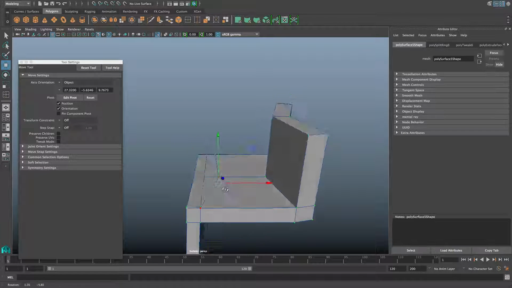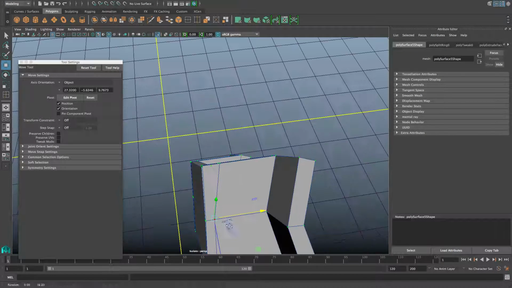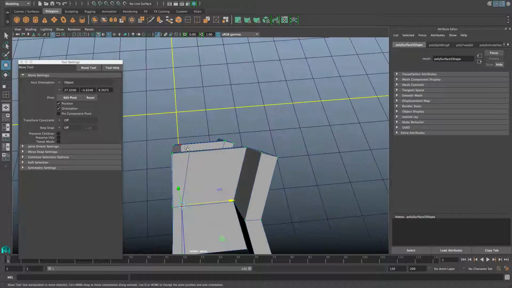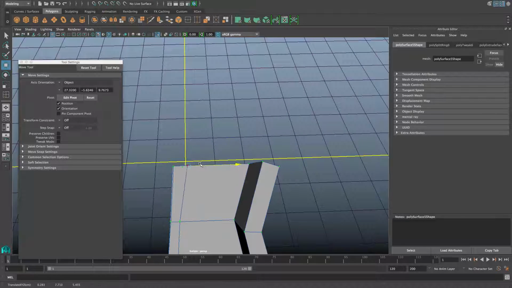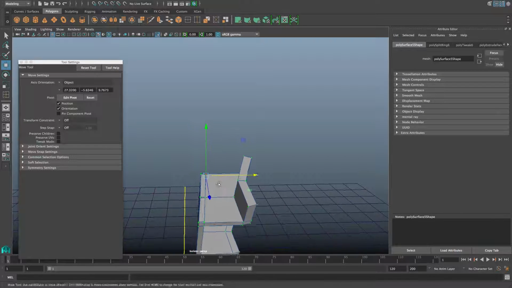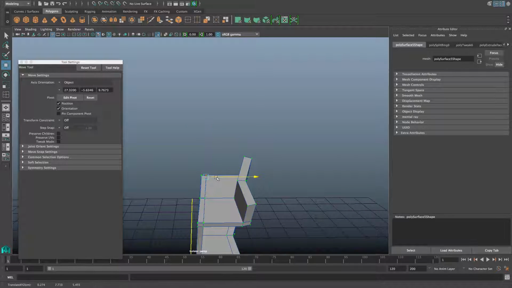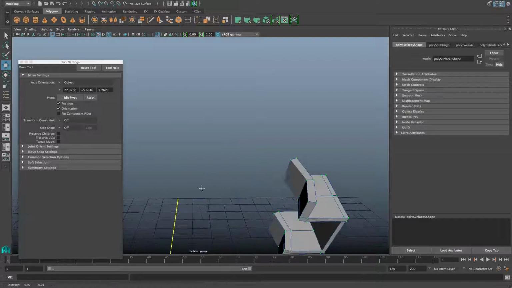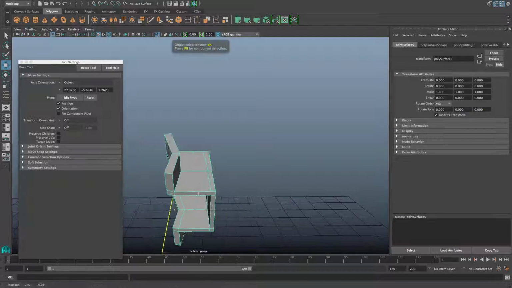I'll bring those two vertices here and here over here, just to about the same thickness. Okay, and grab this one and bring it here. Yeah, I think that's okay, like so. I'm going to do the same here. I'm going to add one edge loop here.